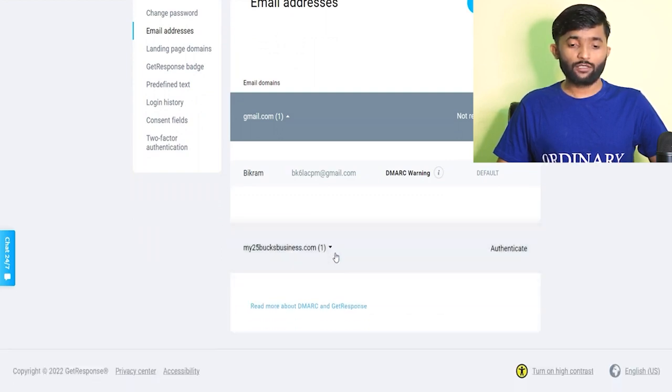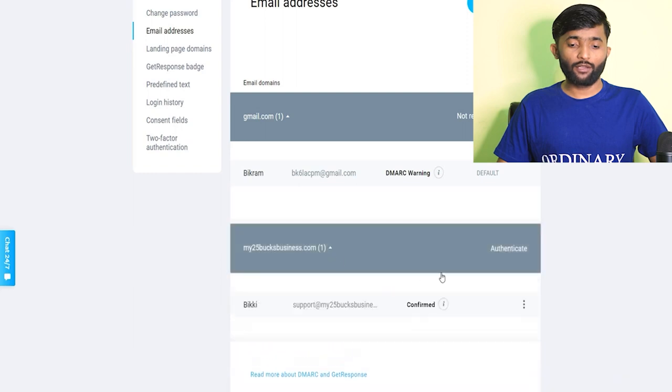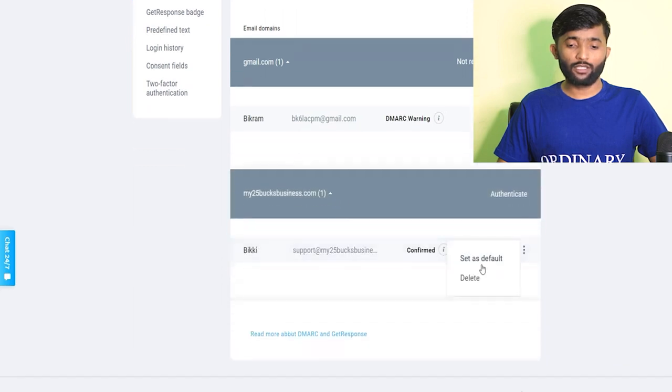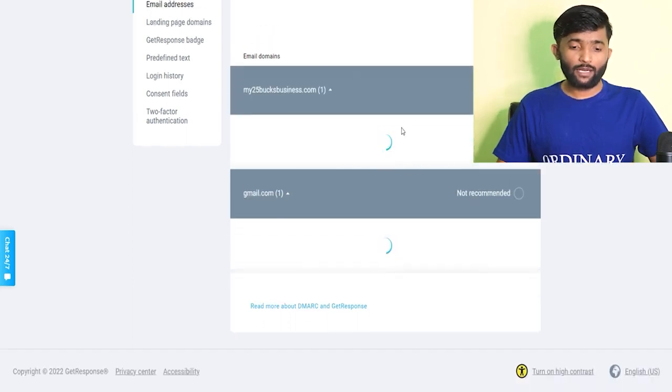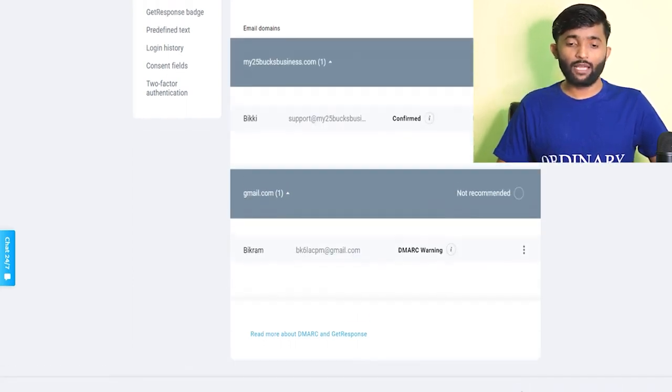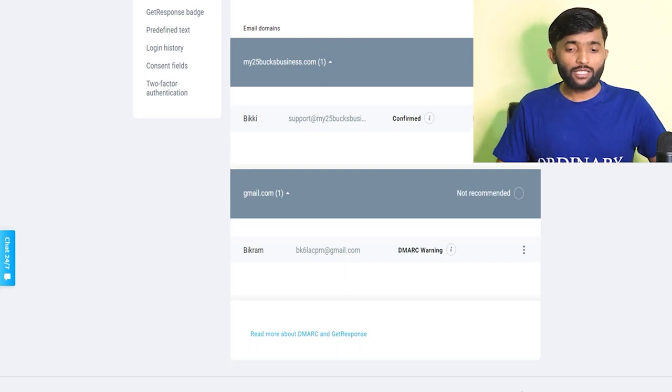So what you're going to do is click on this arrow icon here, and then click on this three dot and click set as default. So what will happen is this email address will be available as a default to send emails to your contacts inside the email list.